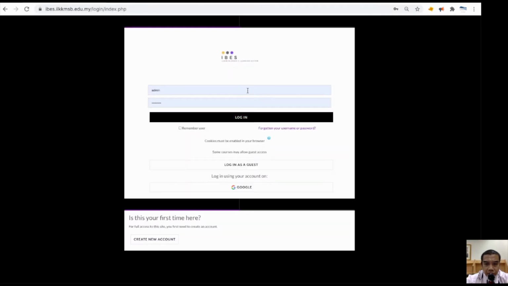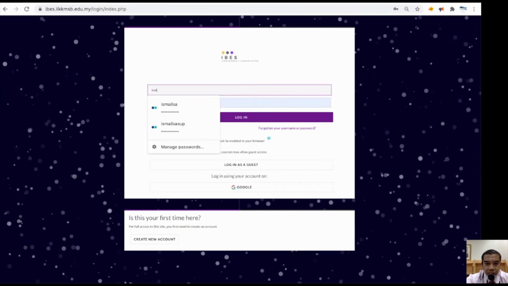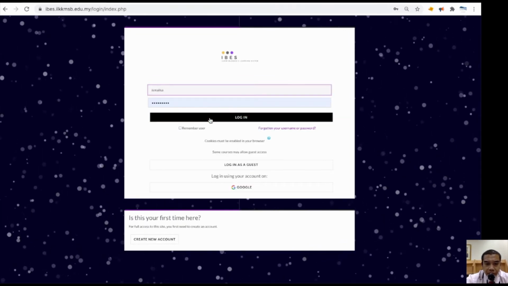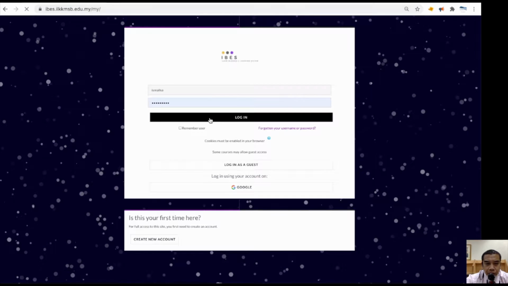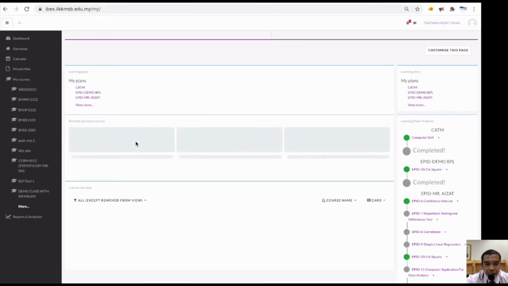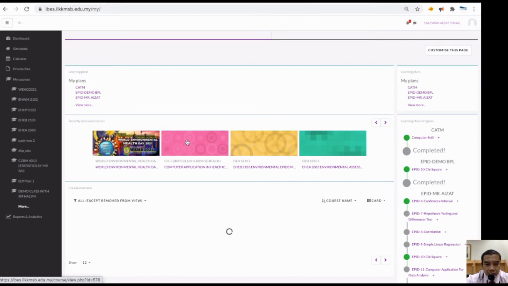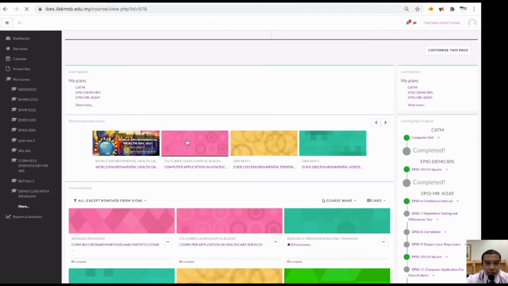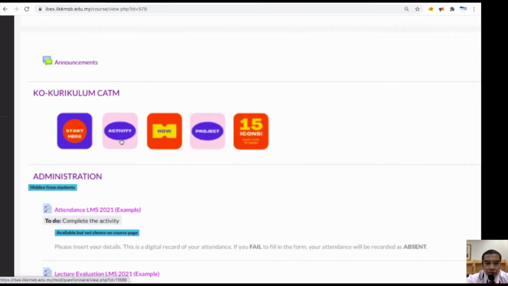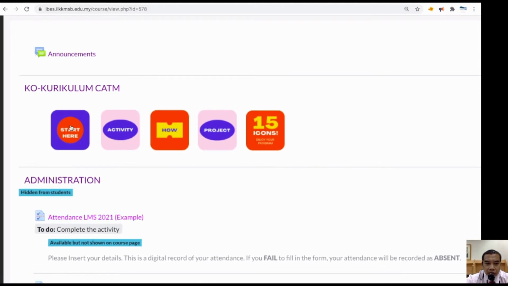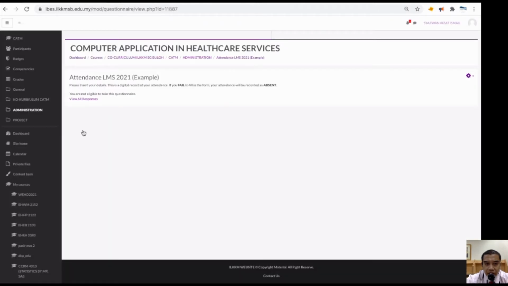So I'm going to enter my credential, which is my username and password. And then I'm going to navigate my courses. In this case, my course is this course, Computer Application in Healthcare Services. So you can see over here we got a core curriculum with 5 different logos, and then in this logo, if we click over here, it will navigate through the attendance and so on.